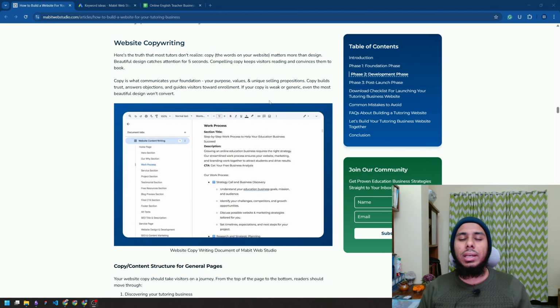Website copywriting is the most important aspect for conversion. It's not design, it's not the technical aspect, it's the copy that's going to bring in students. If your copy is weak or generic, even if you have the most beautiful design, it's not going to convert. So invest your time and effort into the copywriting process.